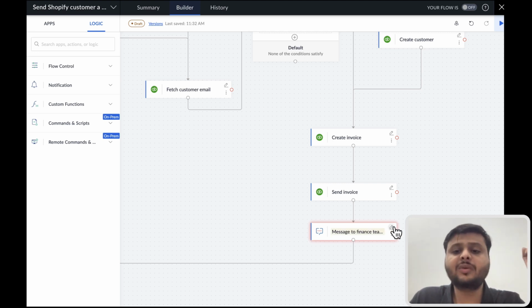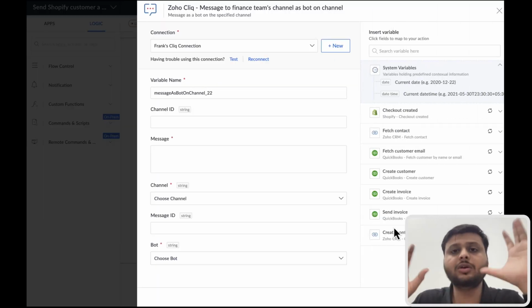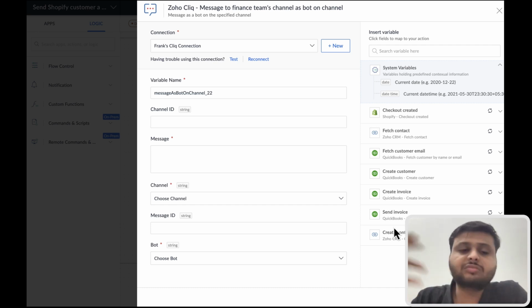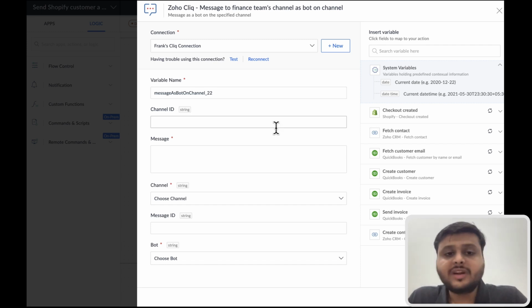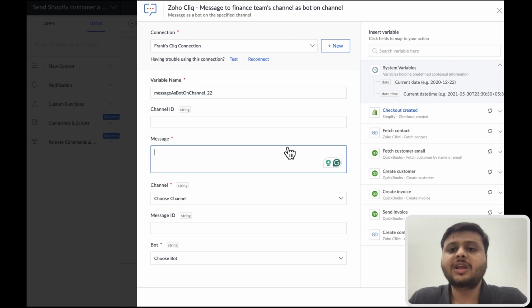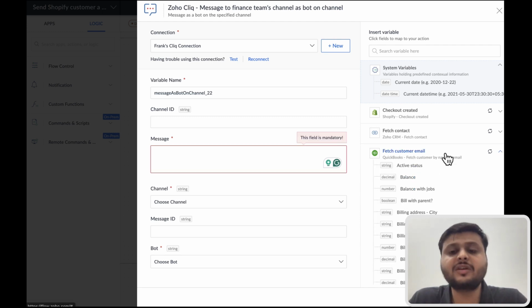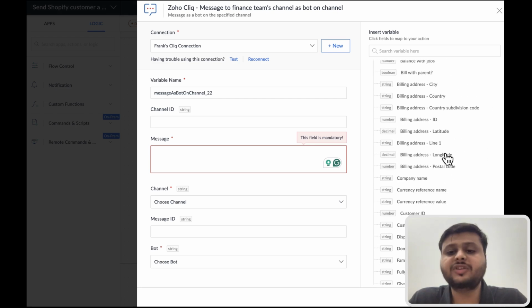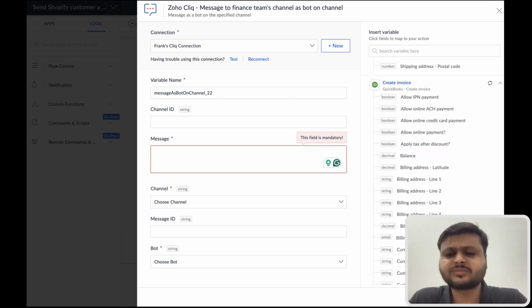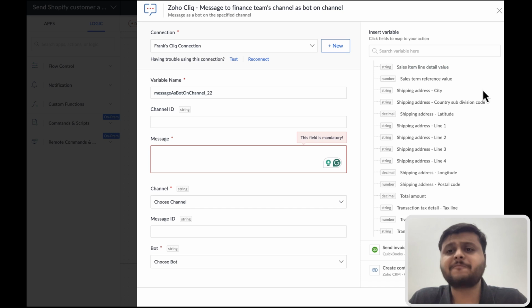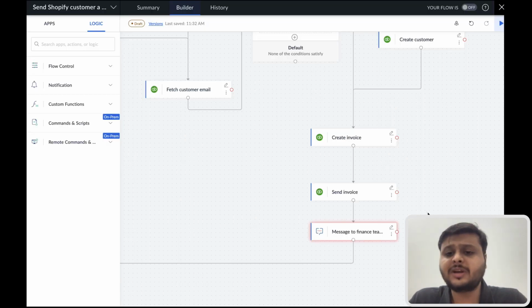Now, once that's done, I want to send a message to my finance team that, hey, look, we've created an invoice, this is the invoice number, and we've sent it. Similar to what we did last time, you can do it here. I won't get into those details, but as you see on the right side of the screen, you have a lot of fields now to data map. You can map your data from any of these parameters or data points. You don't have to worry. It's an endless list. But yeah, that's what this part would do.